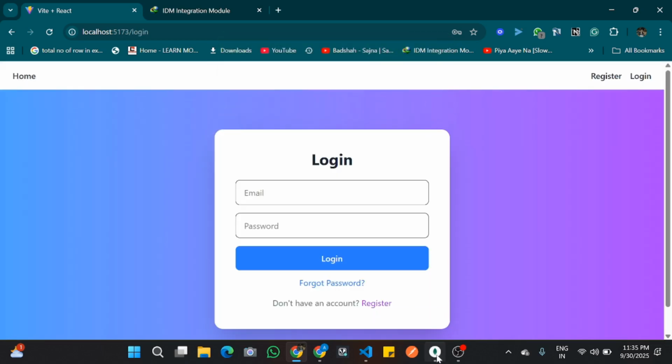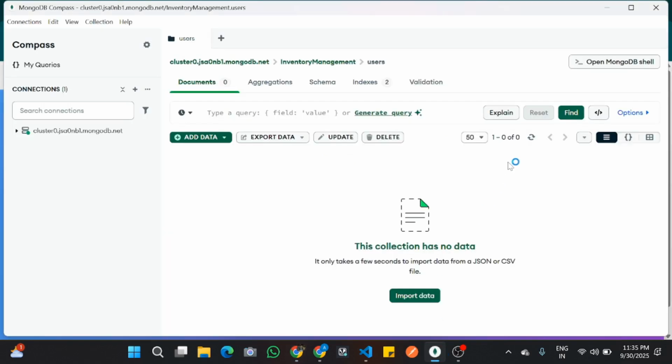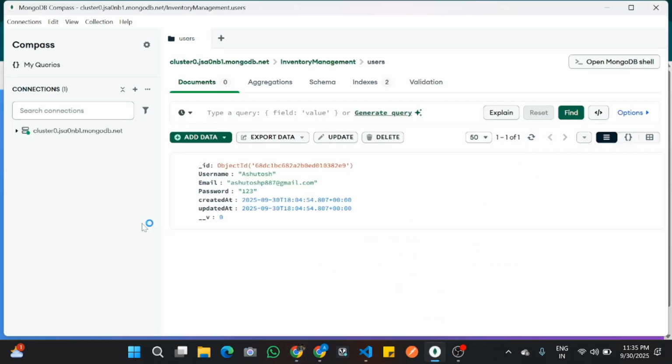So it means the registration data has been created in my database, which is MongoDB. Once I refresh it, you can see there that my registration has been done. Now it's time to log in.